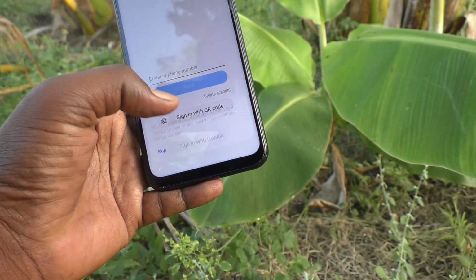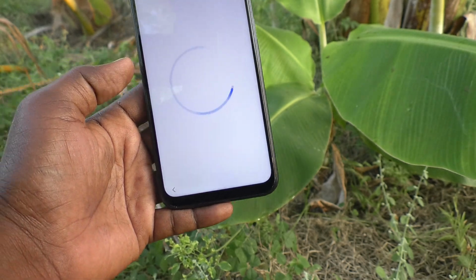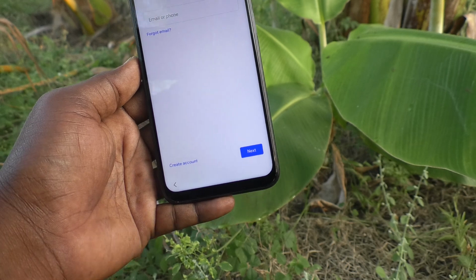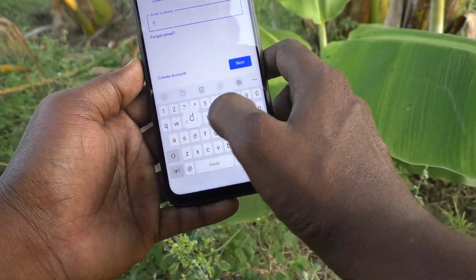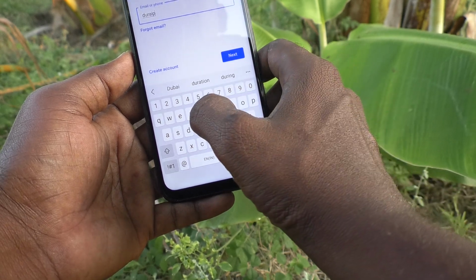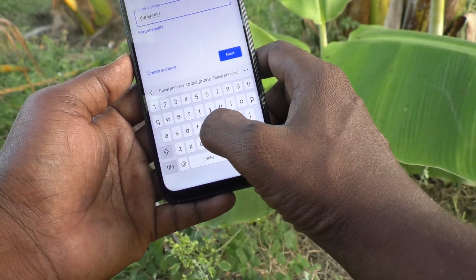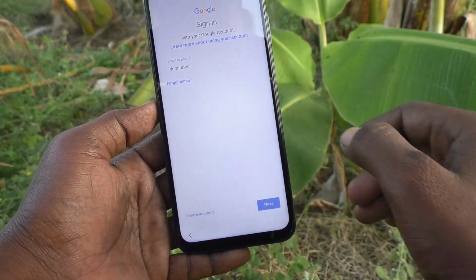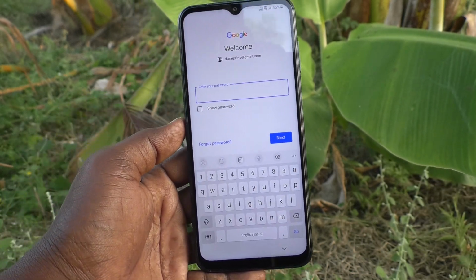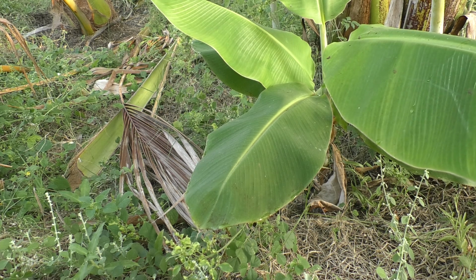For that, sign in with Google. Checking info. So here you go to enter your Gmail ID. Then click on next. Here you go to enter your password. I enter my password now.